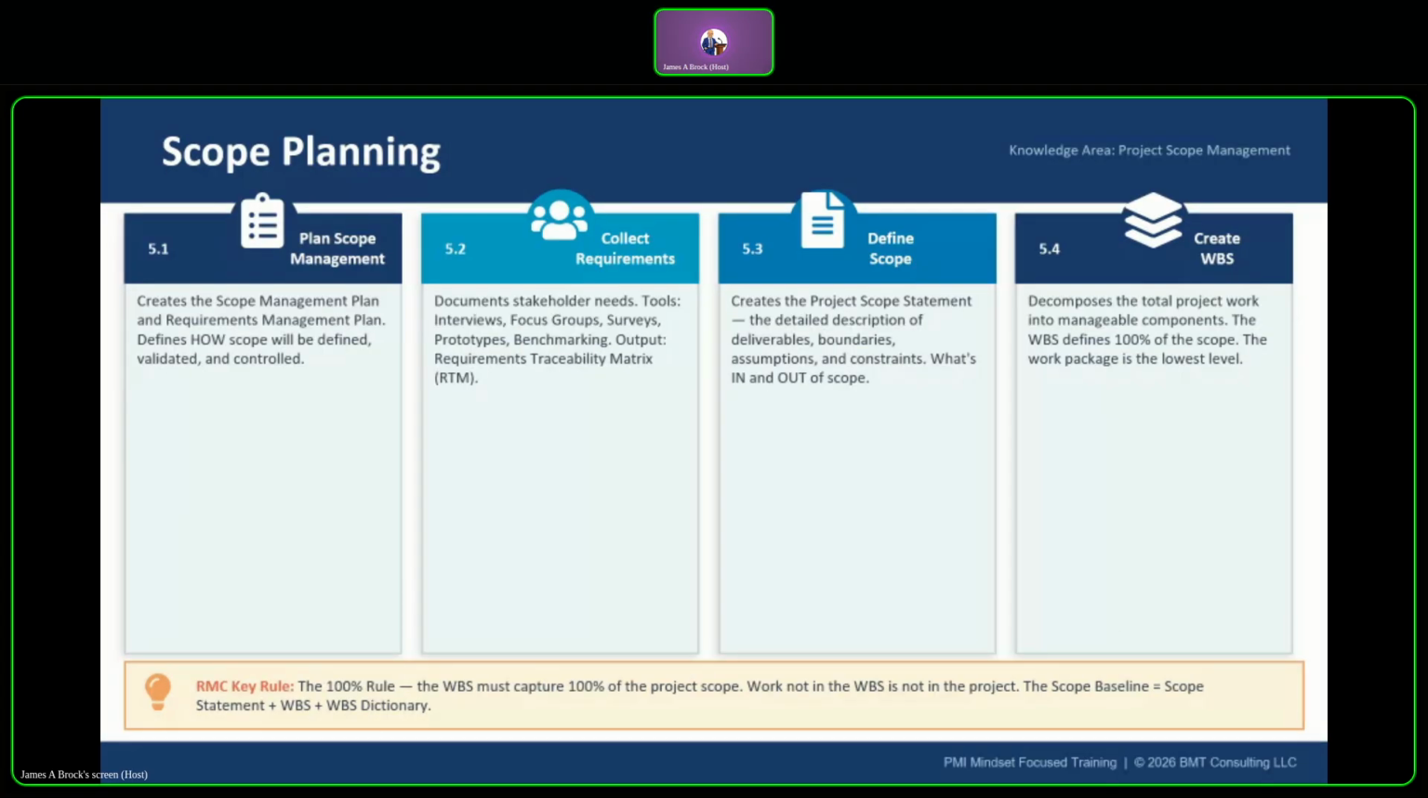Project scope management covers 4 planning processes. Let's walk through those real quick. 5.1 is plan scope management, and this creates the scope management plan, which is the document that defines how scope will be defined, validated, and controlled throughout the project. It also creates the requirements management plan.